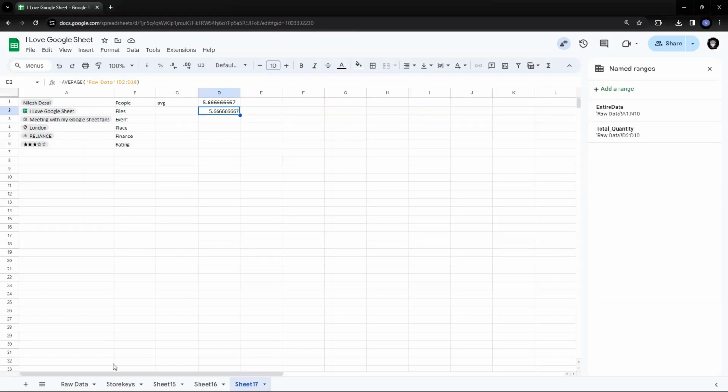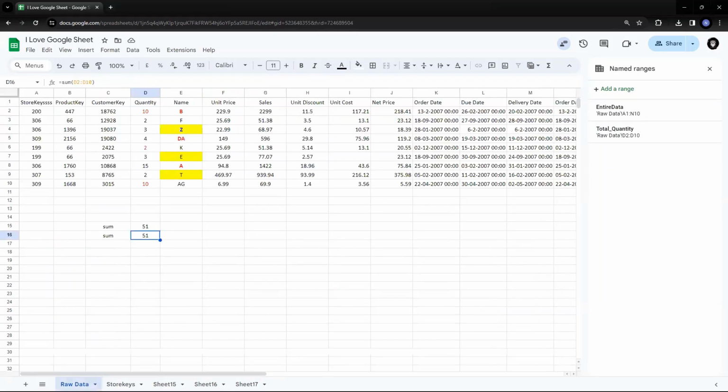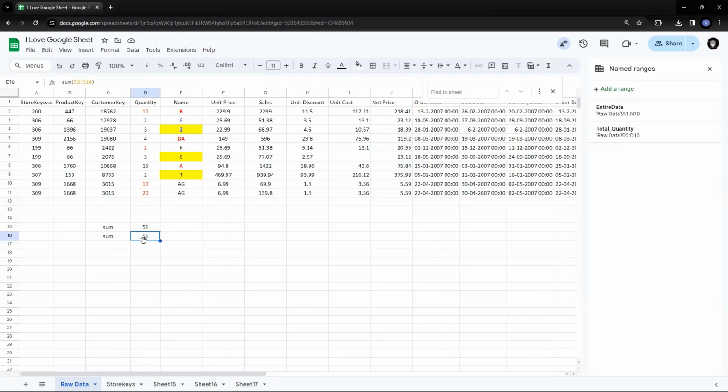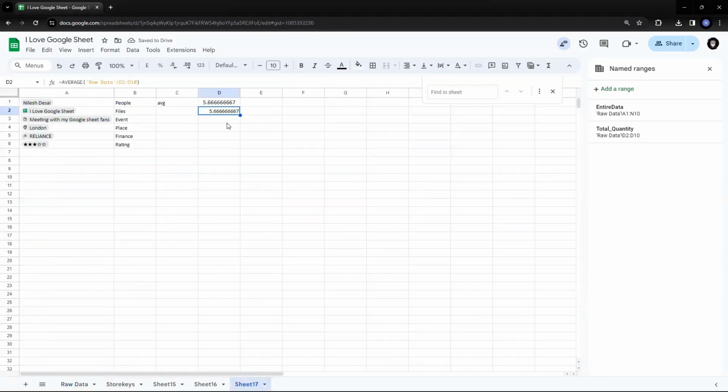Now suppose I have another row being added in my raw data. So suppose I add another row, I'll copy one more row and add 20 as the quantity. You will see if I go to the formula where I have added the cell reference, I have to go to each this cell separately 11 and select the new added quantity. Again, I have to go to this sheet and again I have to add the new selected quantity.